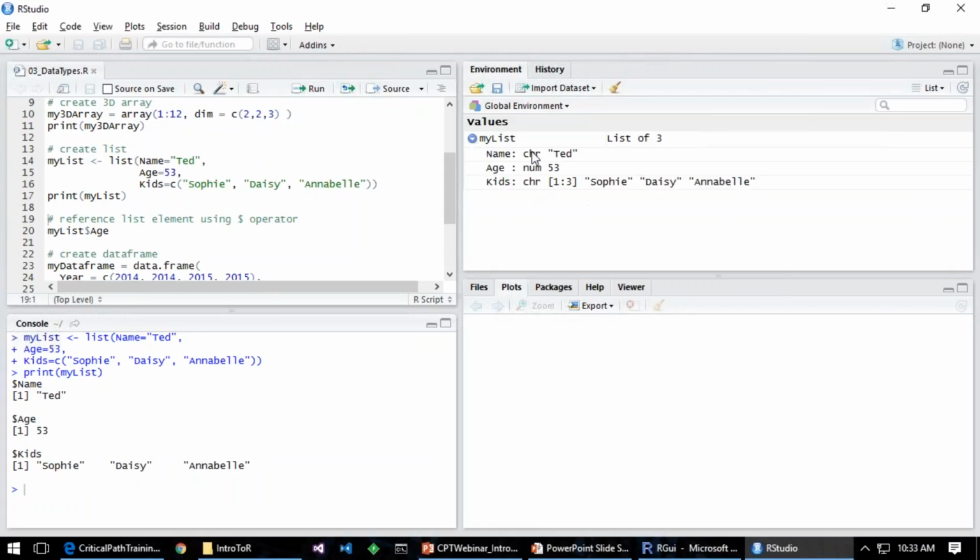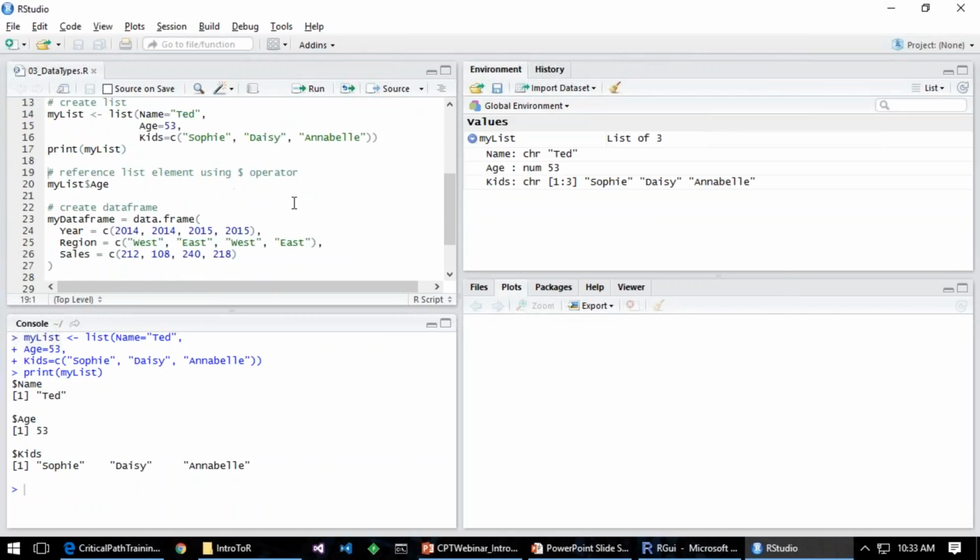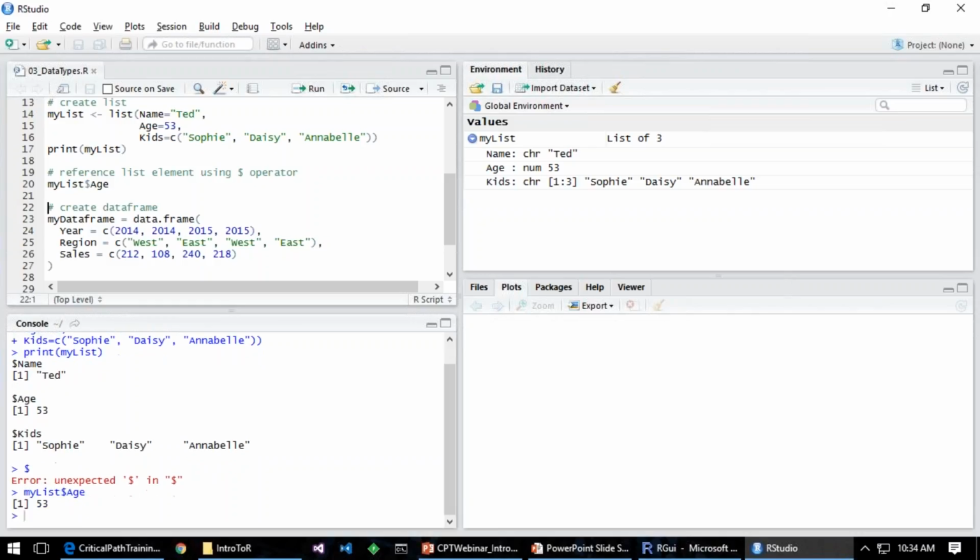So RStudio gives you a quick way to see what's inside of that list. Another thing to see is that once you have a list, and some other data structures support the same syntax, you have name properties, and the $ becomes important. When you say list, $, and then the list item name, you can get that value back. So I go ahead and get that value.